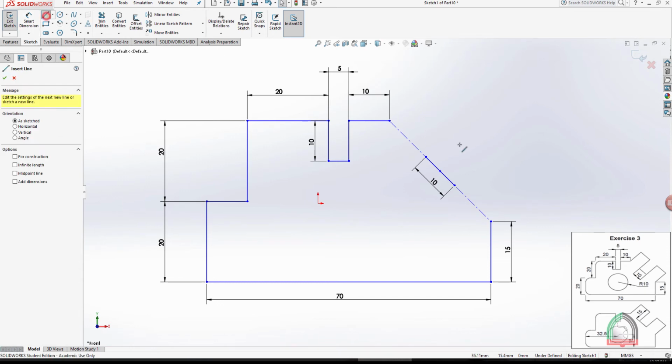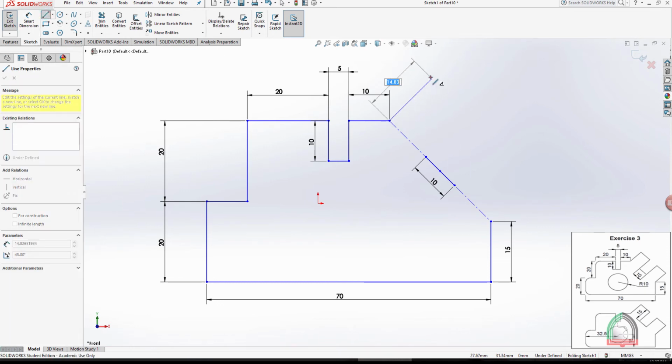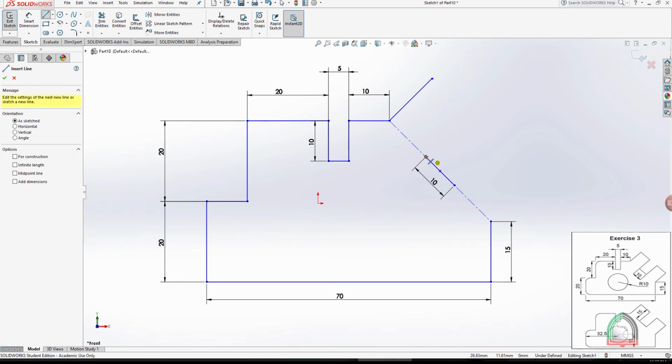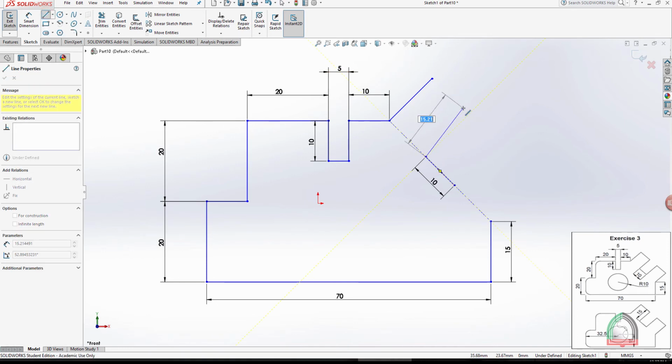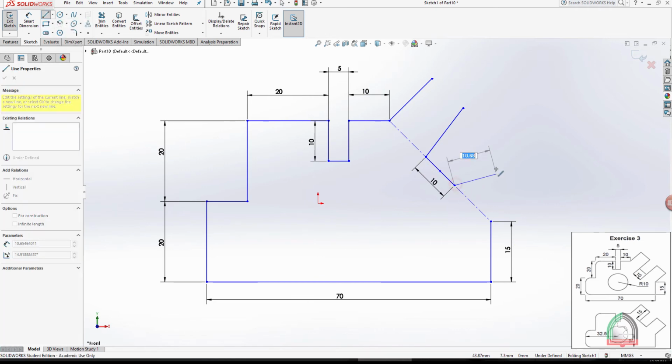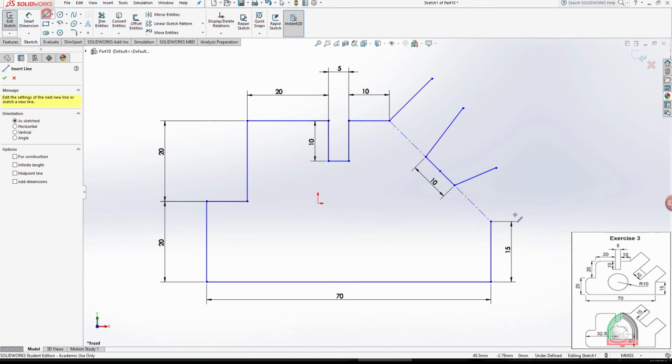Now I can give all the lines. So here I have one line, it is vertical, and see, I'm giving all the lines. See, for example, not in the same order or with the different dimensions. This is for showing you usage of relation.